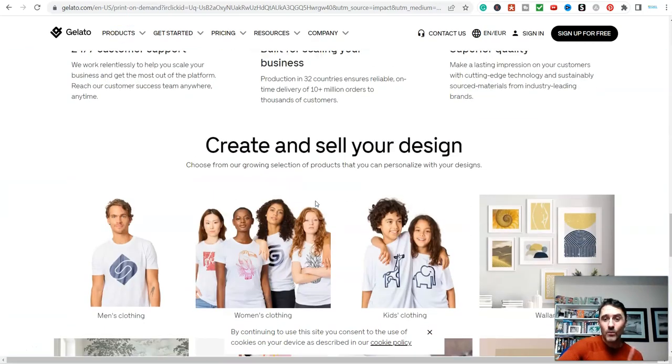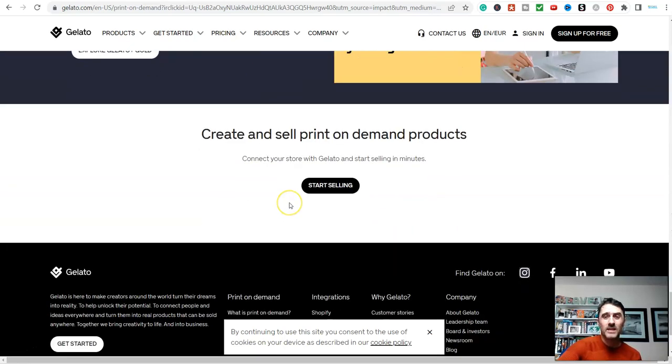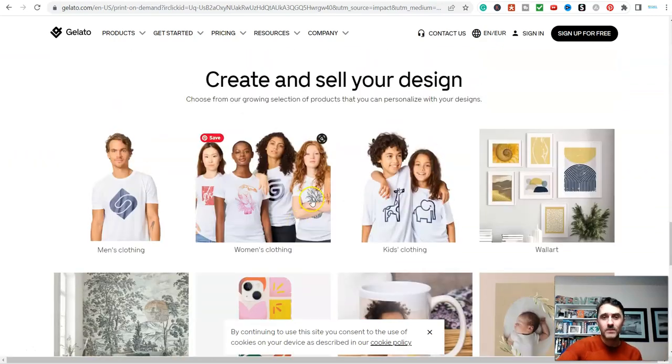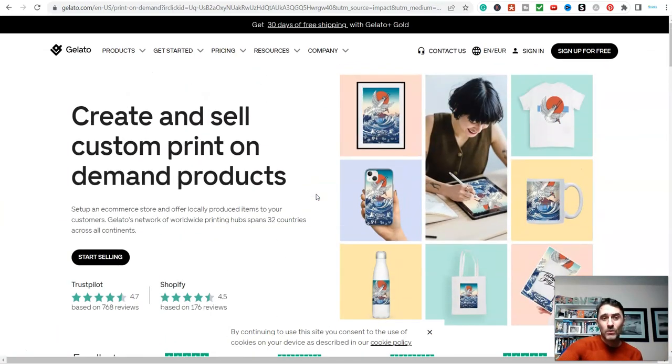And they have warehouses all around the world. So traditionally with print on demand, you're waiting a long time for the product to get created and shipped. Whereas with this company over here, they have got warehouses all around the world, and it's a lot quicker basically.